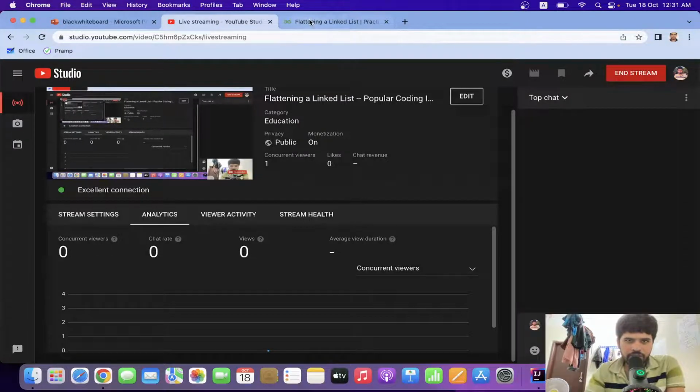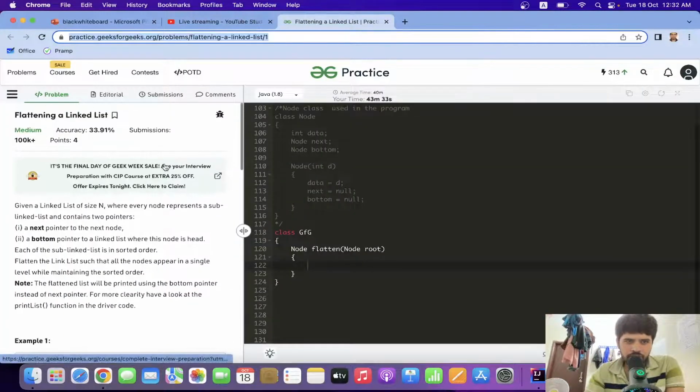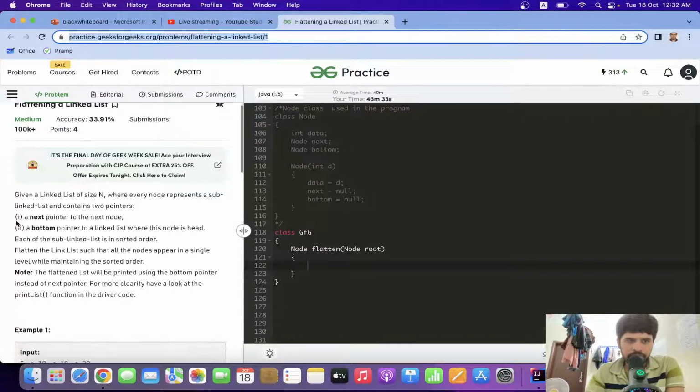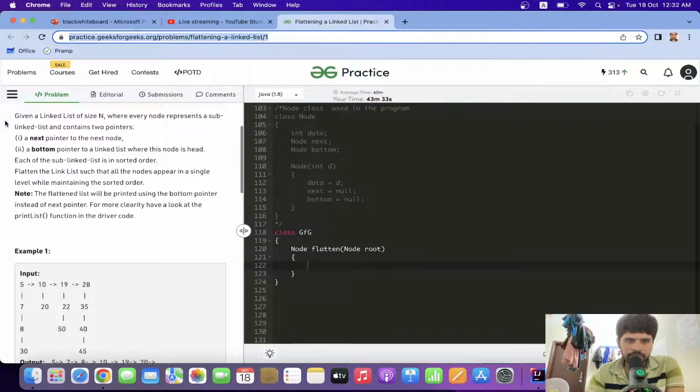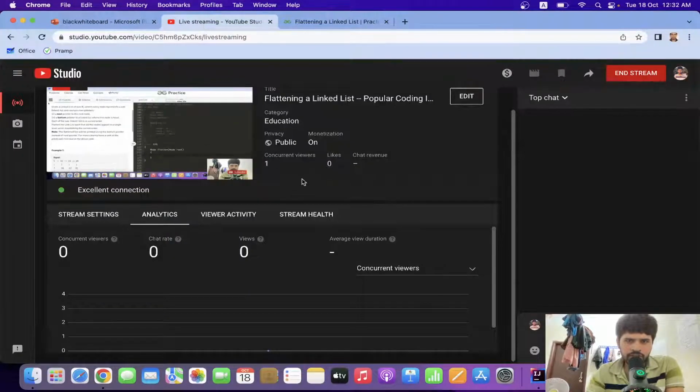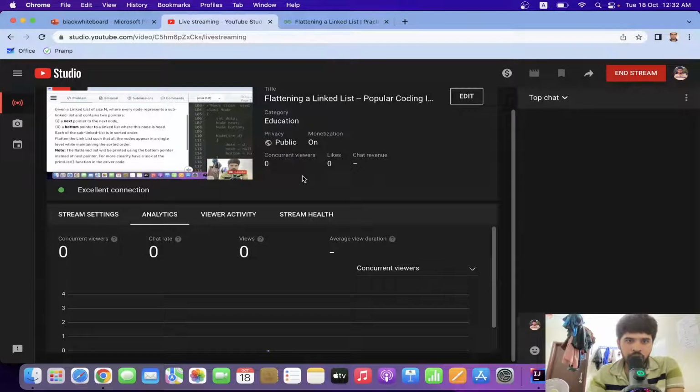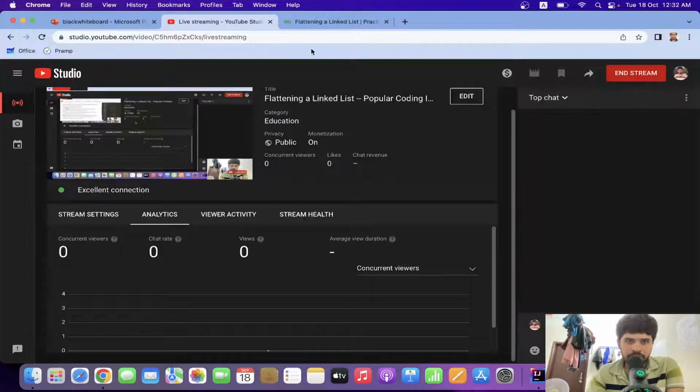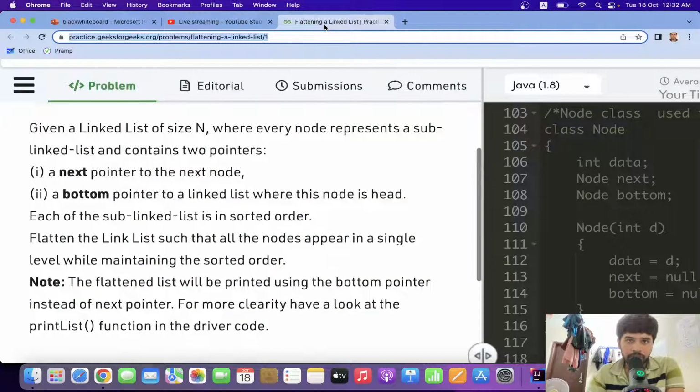Now, let's start solving this question. This is called flattening a linked list. This is the problem statement. While solving these questions, if you have an issue understanding or if you have any problem, you can post your question in the reply forum.